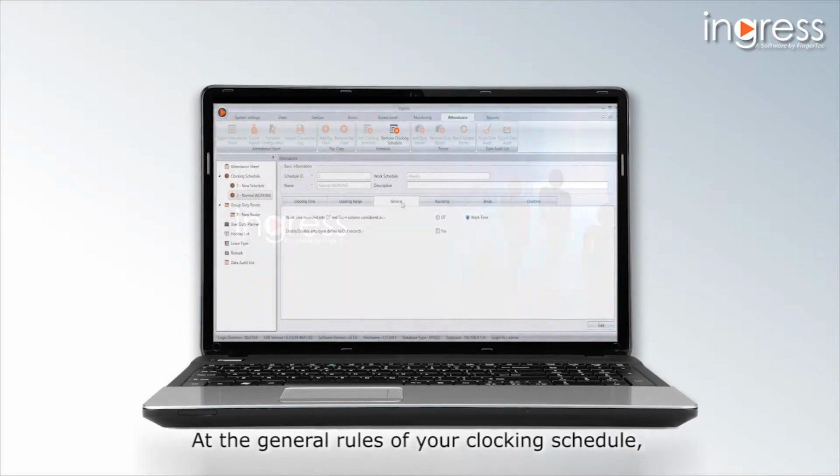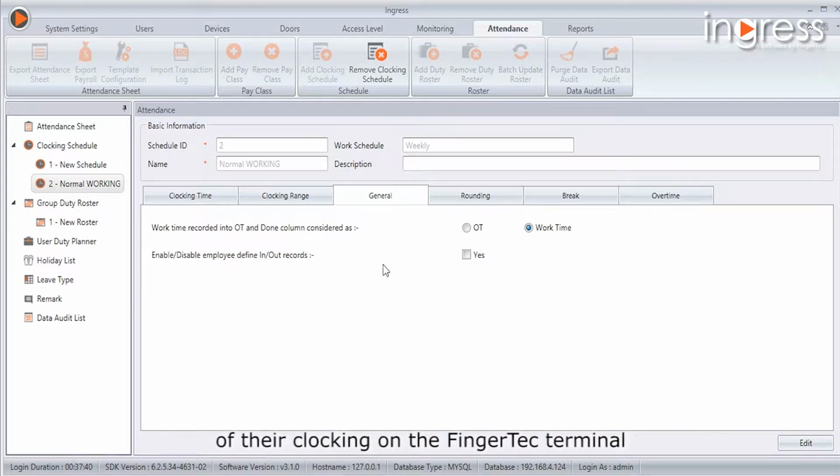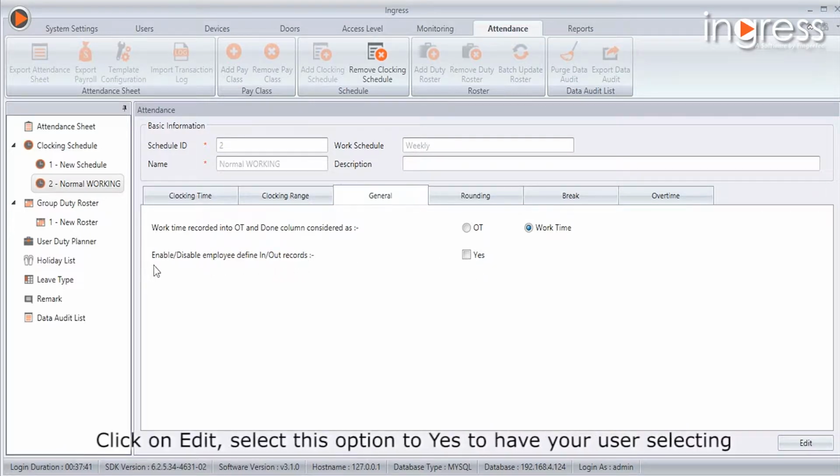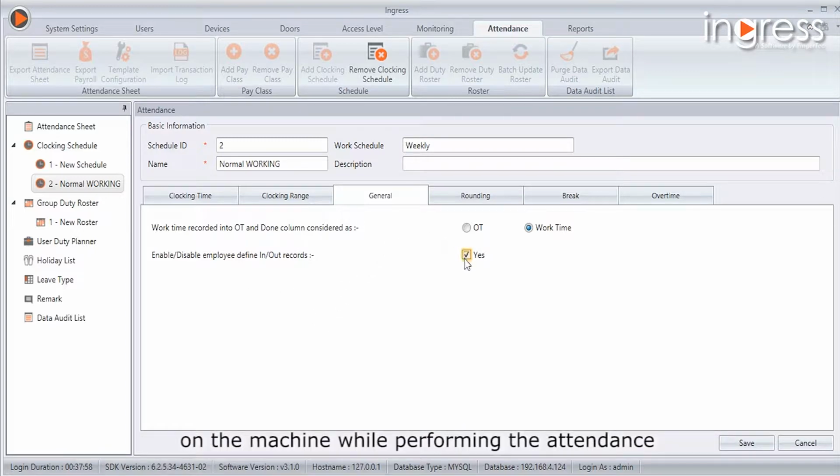At the general rules of your clocking schedule, you can select to enable or disable employees defining the status of their clocking on the fingertip terminal. Click on Edit, select this option to Yes to have your users selecting the clocking status such as clock in, clock out, overtime, or else on the machine while performing the attendance. Following the status they have selected on the machine, the attendance sheet will enter the clocking data inside each column accordingly. Next is the rounding rules of your clocking schedule.